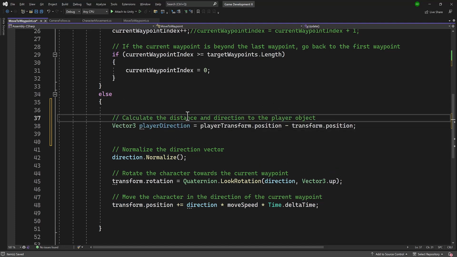So the first thing I'm doing here is calculating the distance and direction to the player object. This is a variable called player direction. This is the current position of the player, and this is the current position of the NPC. And every frame, we're just subtracting those two values and storing it in the player direction. So as our character is moving, it's checking that distance. It's subtracting those two positions to find the point between those two values.